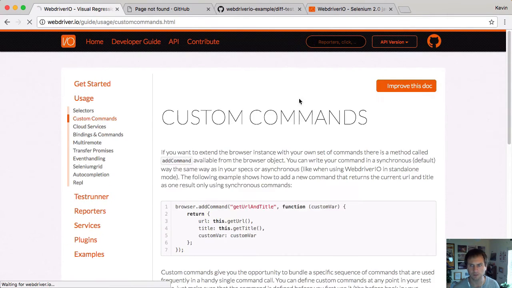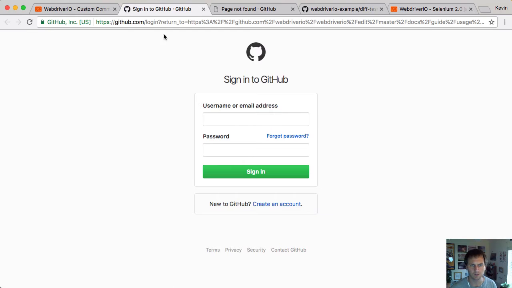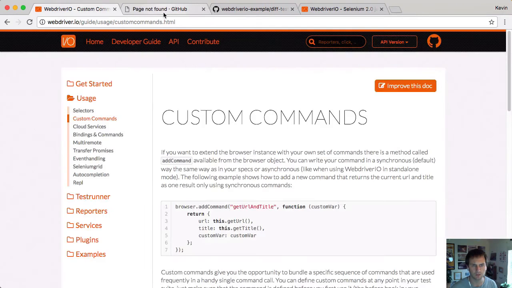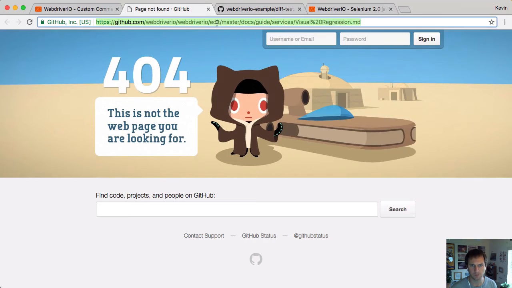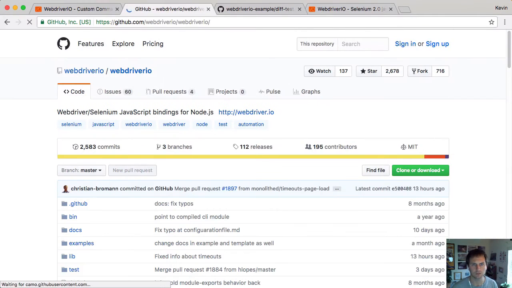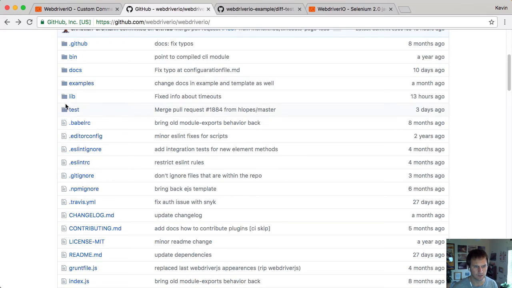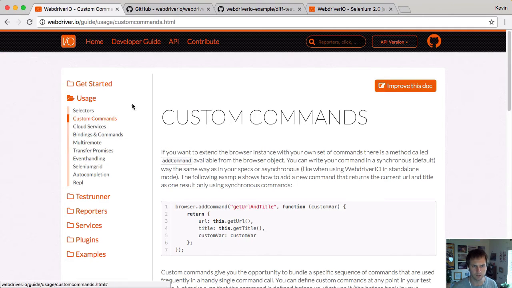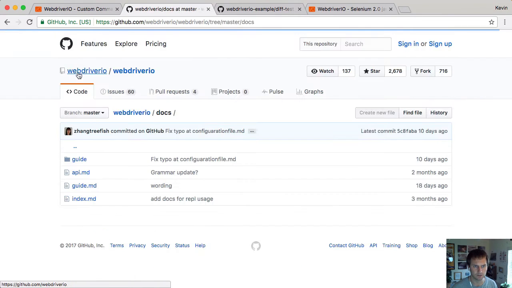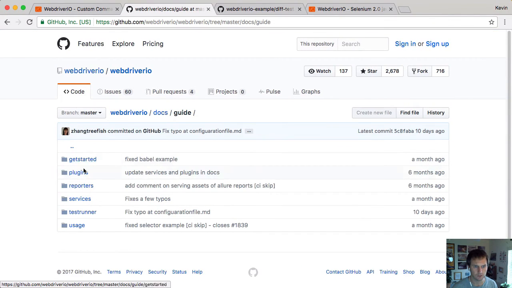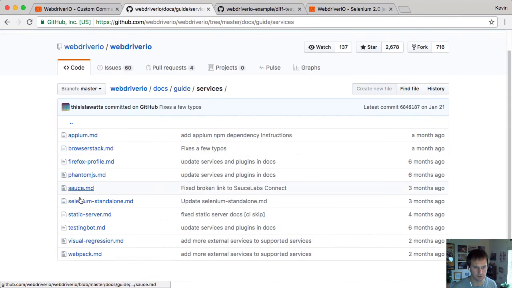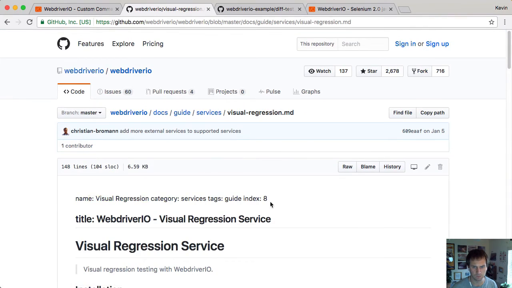Very strange. Let's see. So I can do that one, but that one doesn't let me. So I'll just go in and we'll figure out why that doesn't let me do that. Guide. So there is a guide. I wonder where it gets these from. That's the guide. So I do need to go into the guide. There's my services and my visual regression testing. So this is the one that it should be editing.